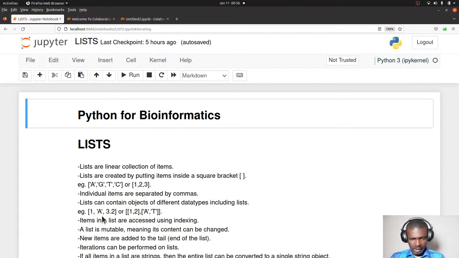Since we are doing bioinformatics, the lists that we are talking about here we can use to store information such as DNA sequences, protein sequences, nucleotides, codons, etc. So just look at it that way.